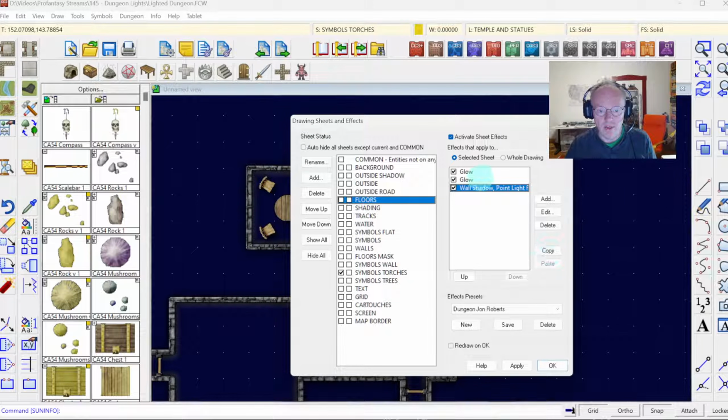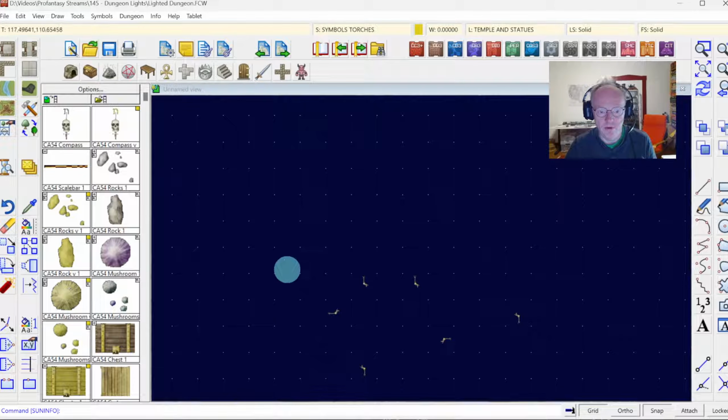So let's copy this effect, delete it here, and say I put it on my symbols torches, paste, and suddenly we've got it on all of this except the torches sheet here.